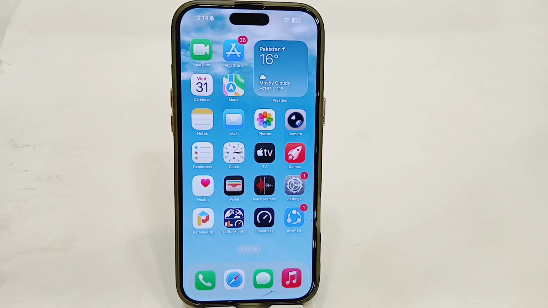Hey guys, today I'm going to tell you how to fix the Instagram Reels music not adding problem. If you're using Instagram and you're facing the issue that your Instagram Reels are not adding music, let's see some possible fixes for this.